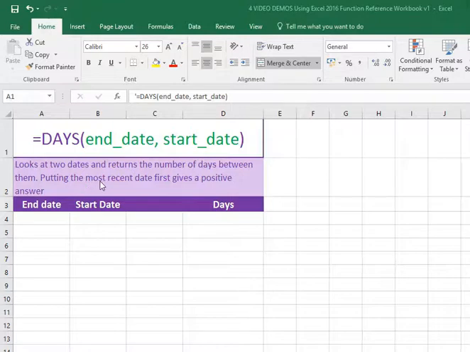Putting the most recent date first gives a positive answer. If you use the function and you get a negative answer, such as -3 days or something, it just means that you're basically looking at the dates in a reverse order. The absolute value of that value returned will be correct. You just forget the minus sign, which won't be much good if you want to do some arithmetic. So really just switch the dates around that you're looking at. And we can probably demonstrate that in a moment.